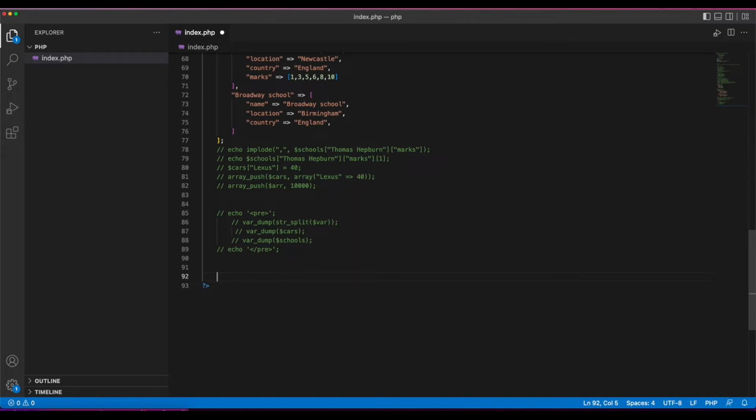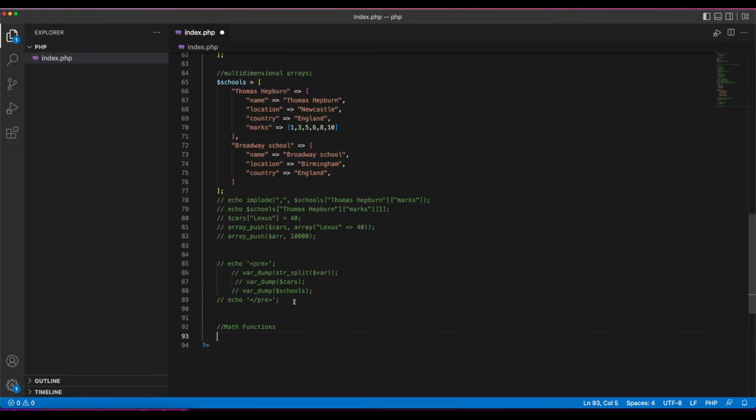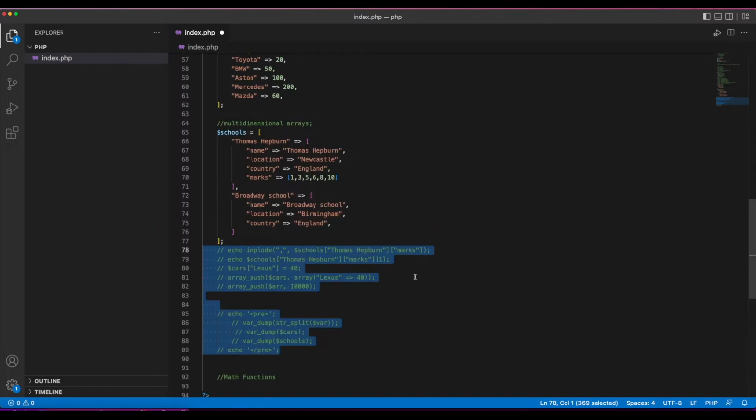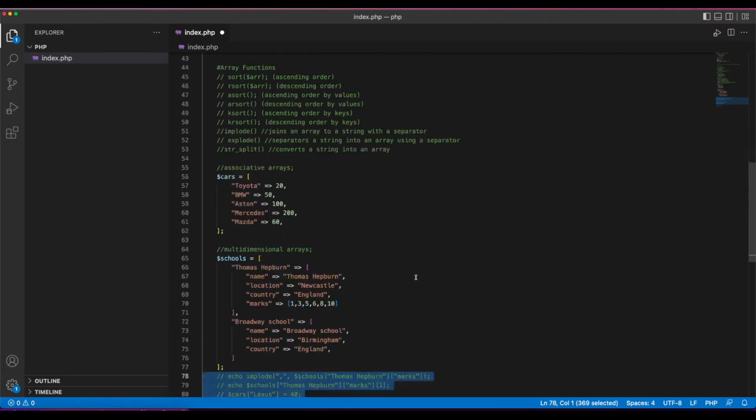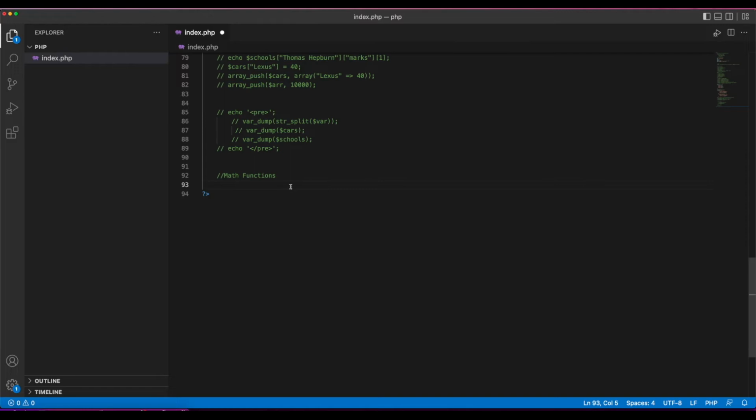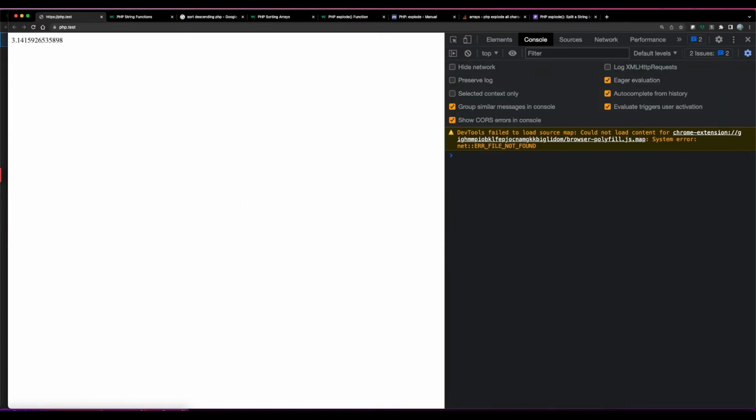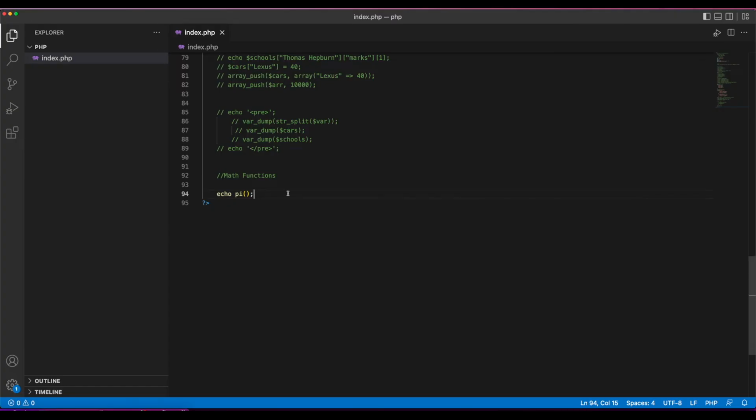So for the math functions, I'm going to write a comment, math functions, right here, and I'm actually going to remove all of this. I think I can remove it, or maybe we'll keep it just in case. Math functions, the first one I want to go through is pi. So if you do pi and then parentheses, refresh, you'll see the value of pi. Let's comment that out.